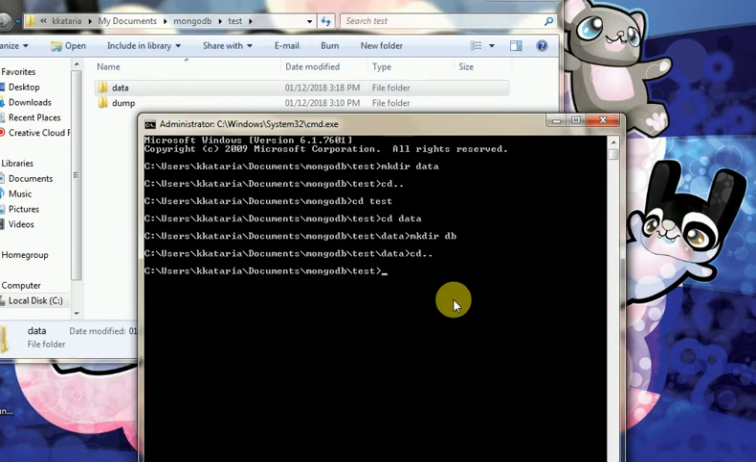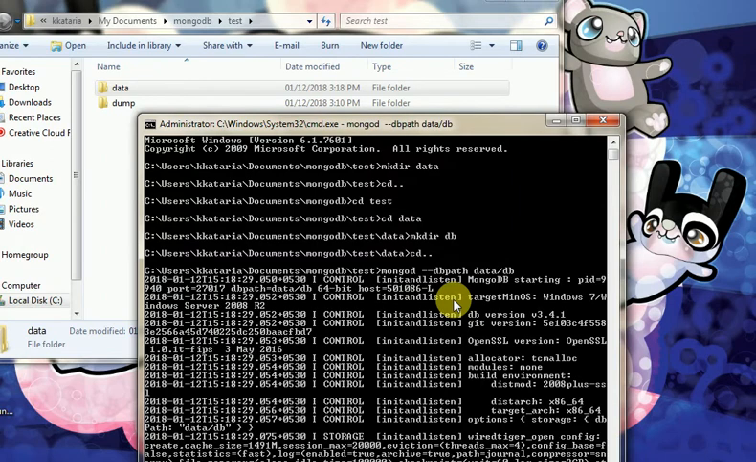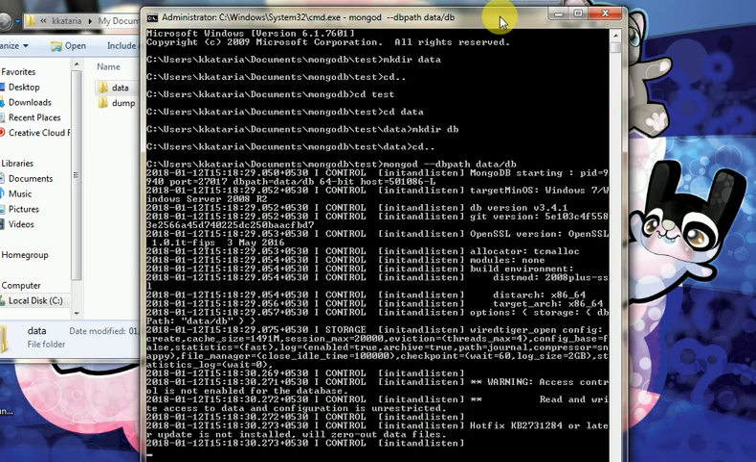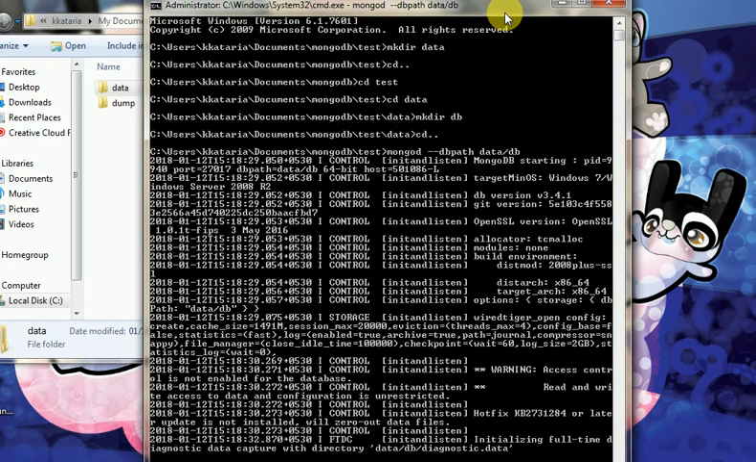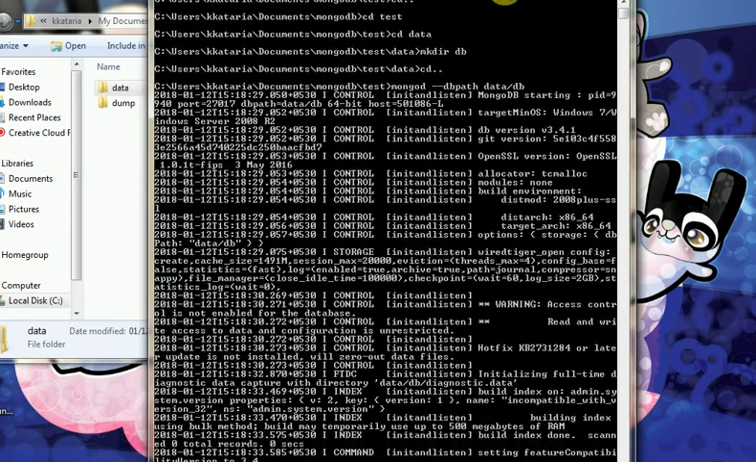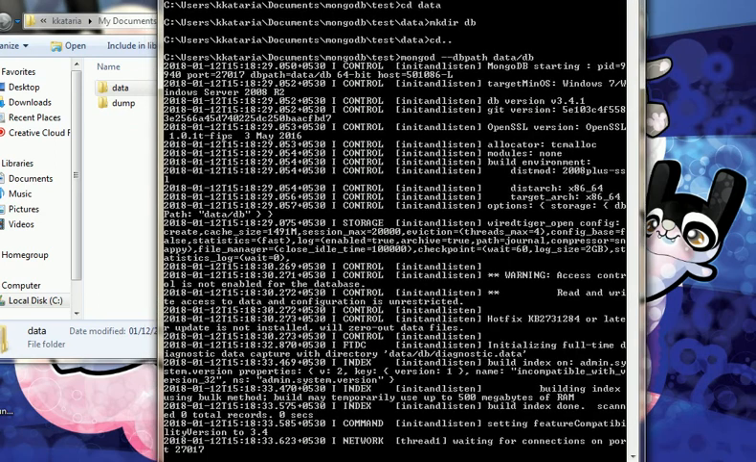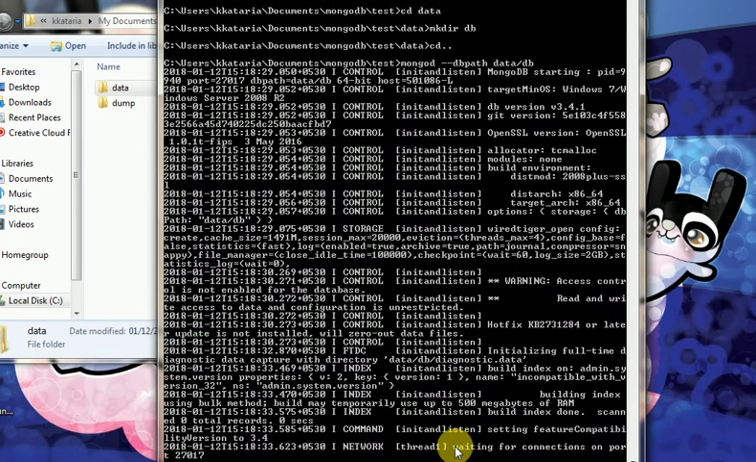So to do this, we'll have to run this command: mongod, the path, and the path of our db folder. Click enter. Here you'll see that this is waiting for a new connection.